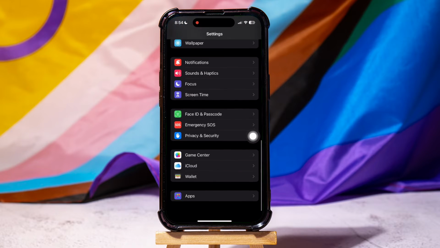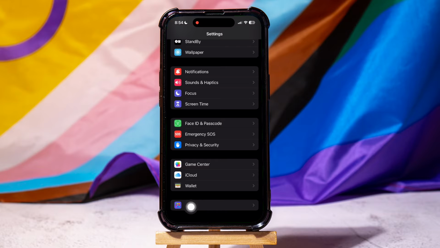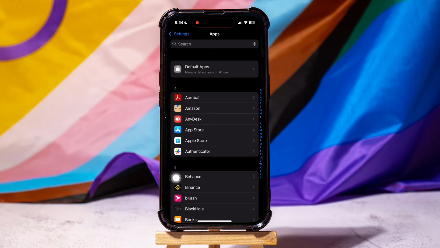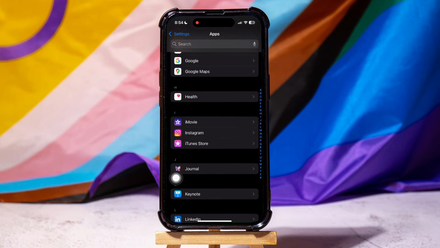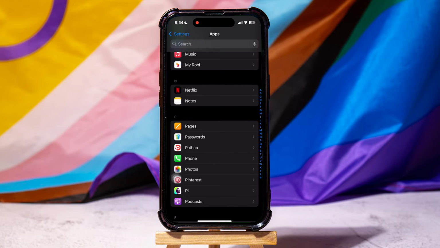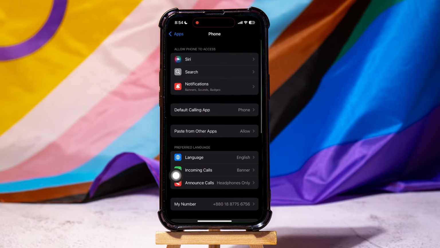Once you're here, scroll down to the end and tap on Apps. You can view all your phone apps over here. Now, search for or scroll down to find Phone and tap on it. You are now in the Phone Settings page.